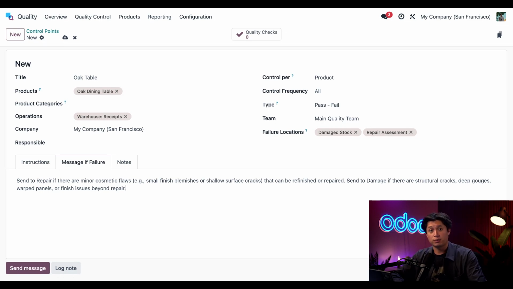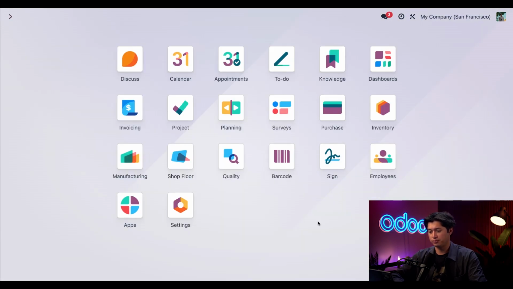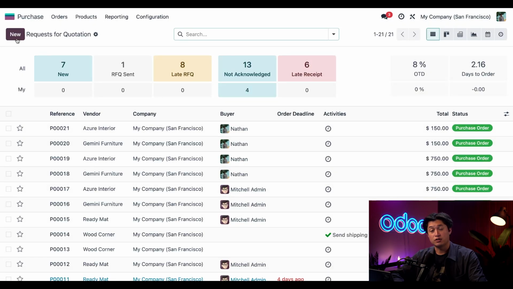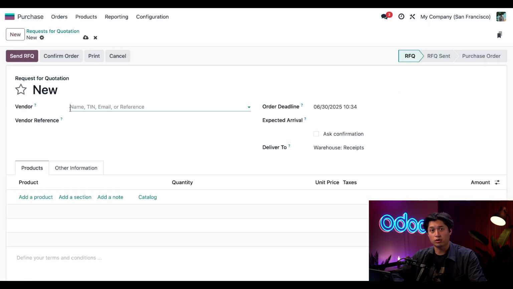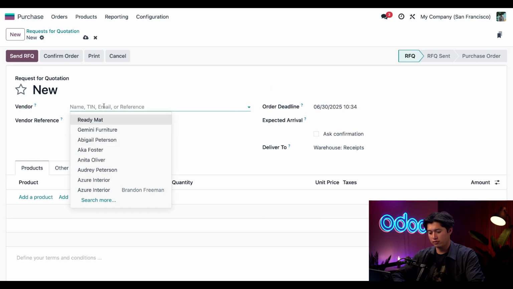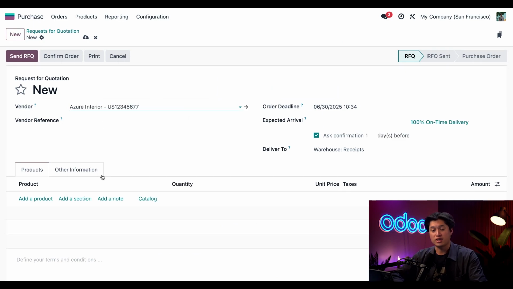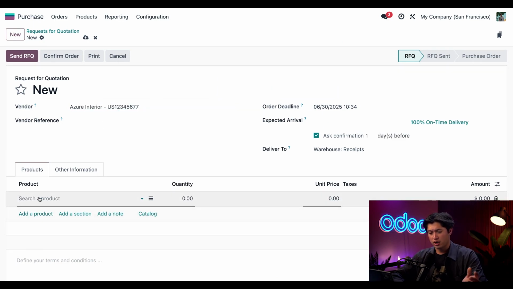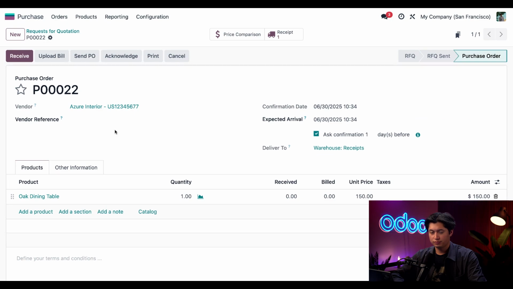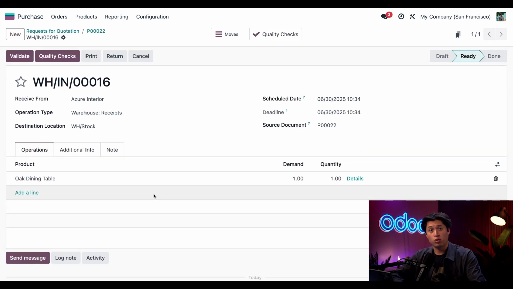It's time to head over to the Purchase app, so I'm just going to click back to our Odoo main dashboard. Here, I'm going to go ahead and hop into our Purchase app and then click New in the top left corner to create a new order for dining tables, and we're going to order this from our good trusty vendor, Azure Interior. Here on the Products tab, I'm just going to add our oak dining table, then confirm the order. Once I receive the product, I can perform a quality check through this quality checks button that appears.